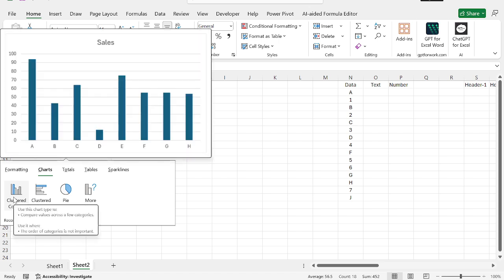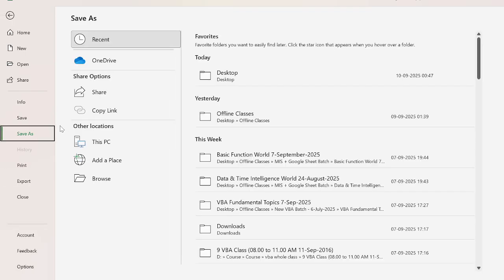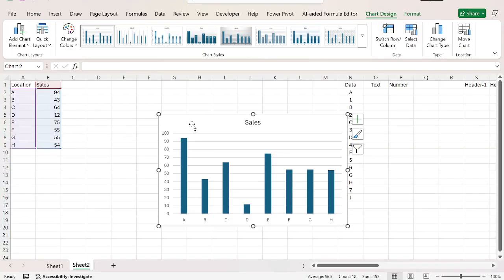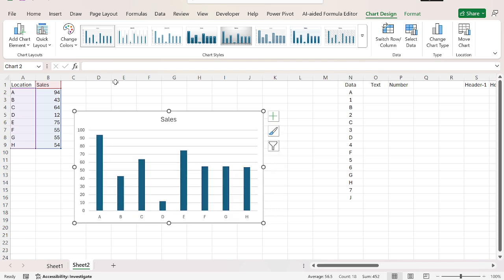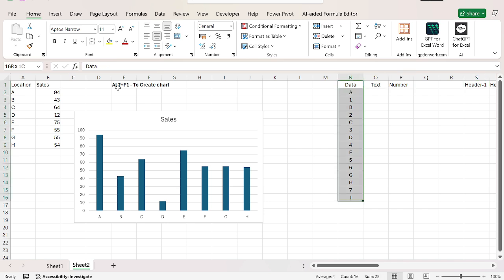But this is not the direct shortcut. The shortcut key which can help us directly create the chart on my selection is Alt F1. As soon as you press Alt F1, you will see a simple column chart has been created. Great. Next, this is the fourth tip which I'm going to teach you.